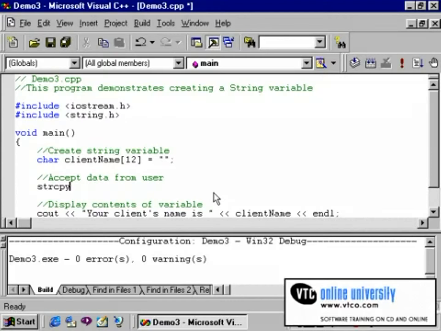strcpy, which is pronounced string copy, left parentheses, and then the name of the variable, in this case clientName, comma, and then the name that you want to assign to this variable, such as "John Smith". Parentheses closed, semicolon. This statement will now store the name John Smith into the variable clientName, rather than having the user enter it in. Note the string copy function is used as an assignment statement, just like an equal symbol might with a numeric variable. Let's run this program to verify the results.